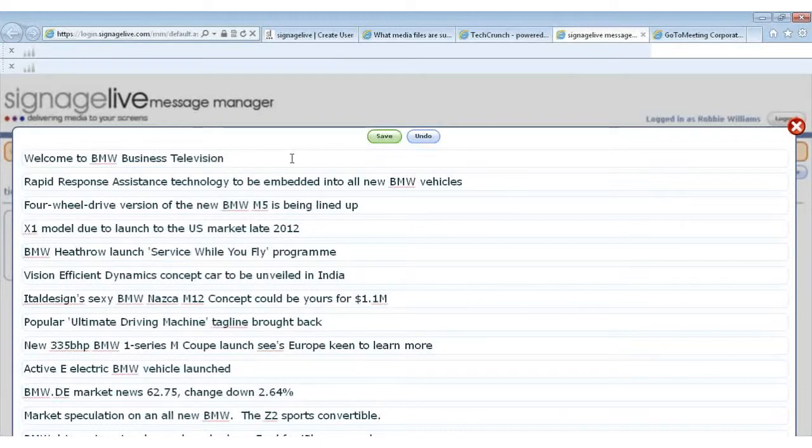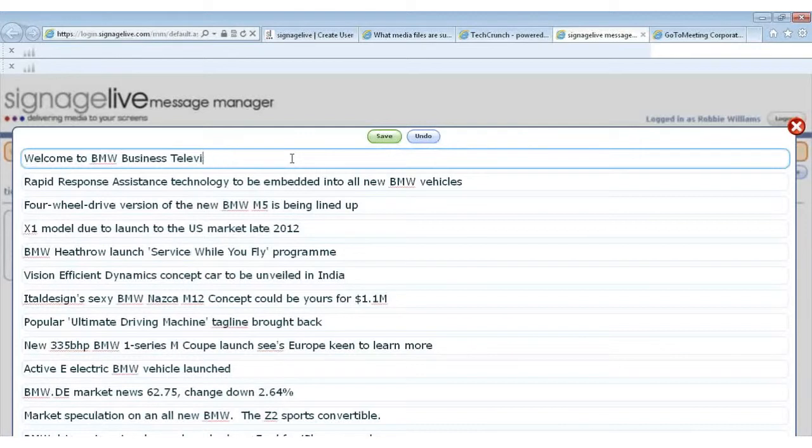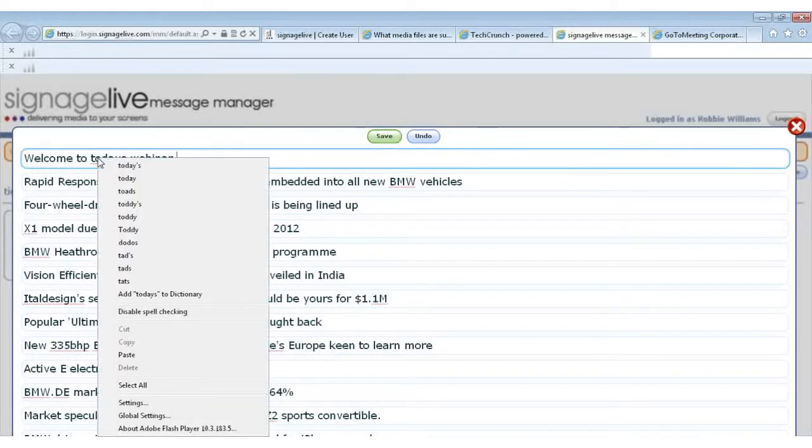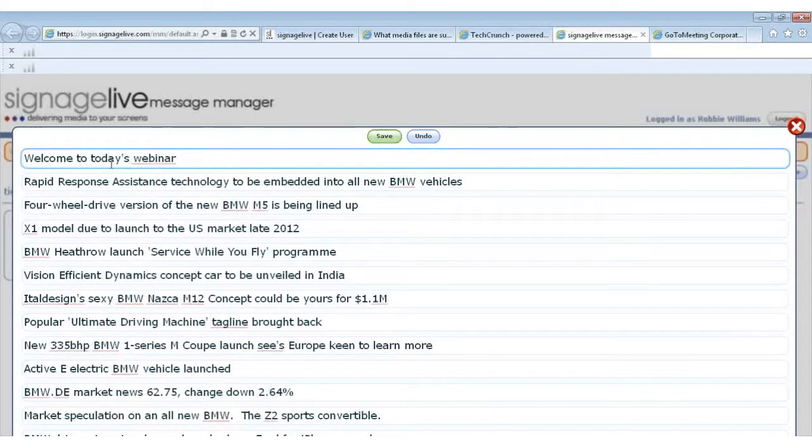But what Robbie can do from his message manager is go in and edit the text. And what we can also do from there with a right-click function is do things like spell check, so we can check spelling as well.